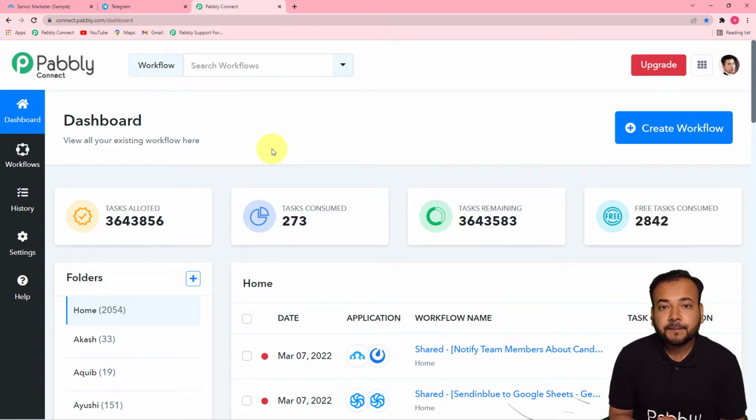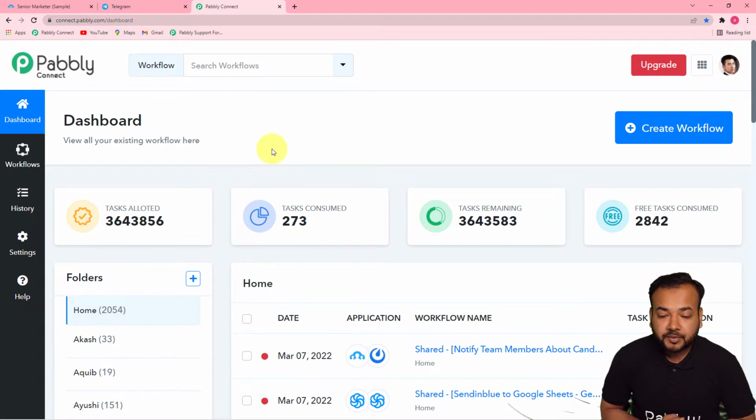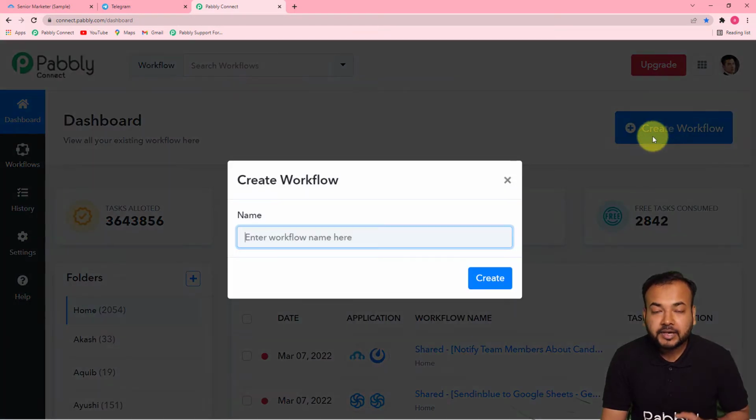Okay, so after setting up your account, you can log in and reach the dashboard of Pabbly Connect here like this. And on this page, guys, you have to start setting up this automation by creating a workflow of automation. So to create a workflow, you just have to click here on this create workflow button like this.